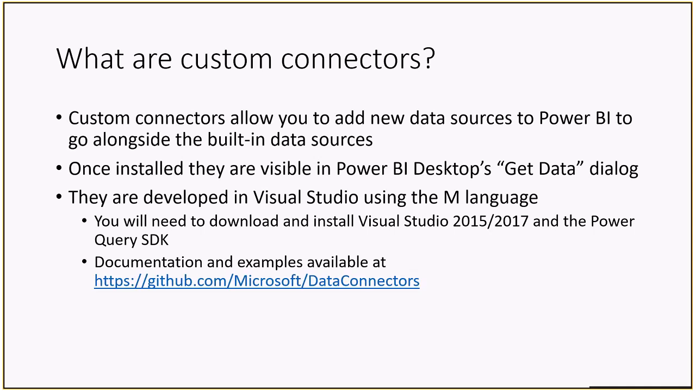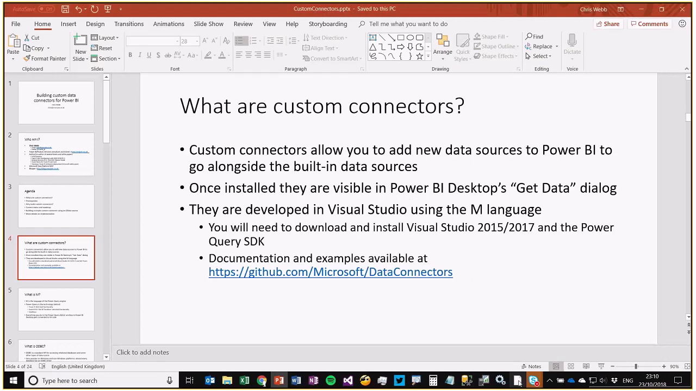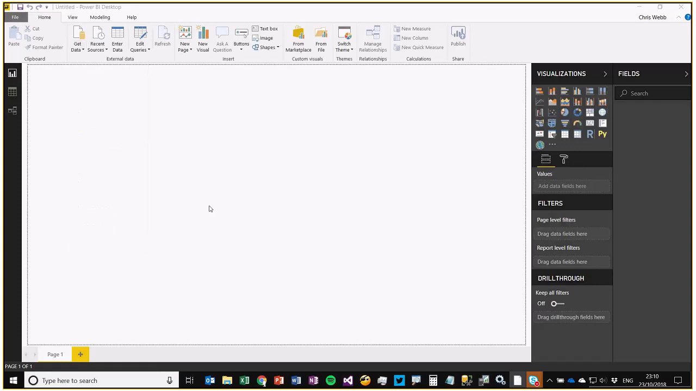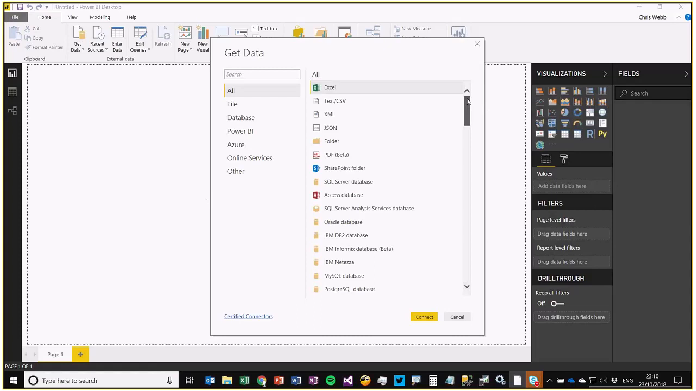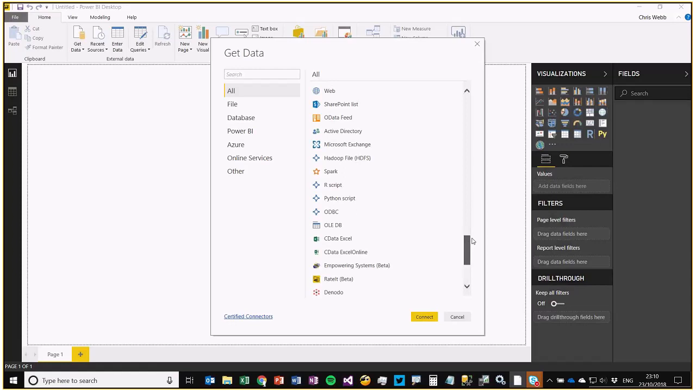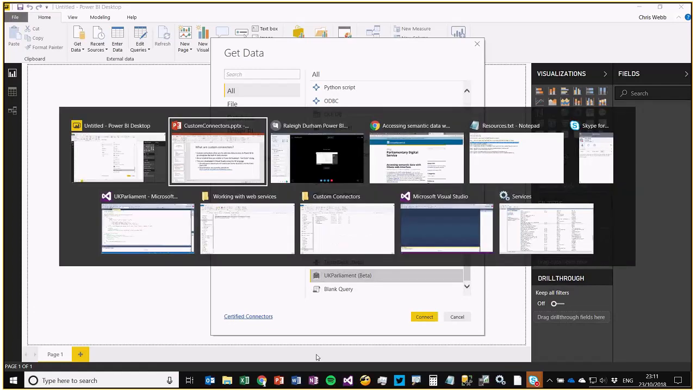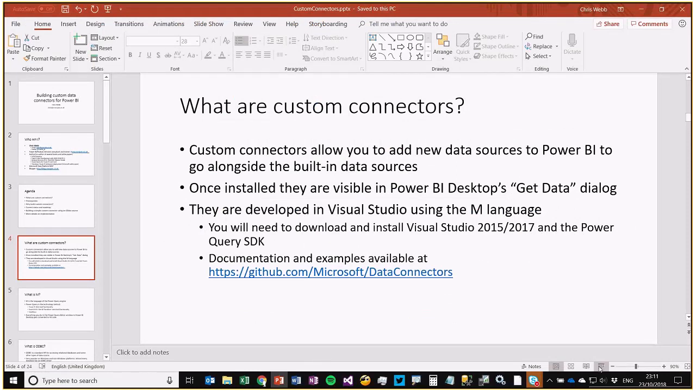In fact, if we have a look now, and I open up Power BI Desktop, and I go to Get Data, and I click More, you will see down at the bottom of my list of data sources a couple of data sources that you may not have installed. So for example, this CData Excel and Excel Online, this is a third-party custom data connector that I've got installed. And there are a few here as well that I've built. This one here is one that I'll show you a bit later. So that's what custom connectors are.